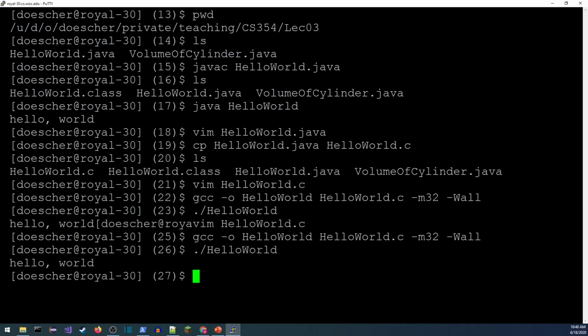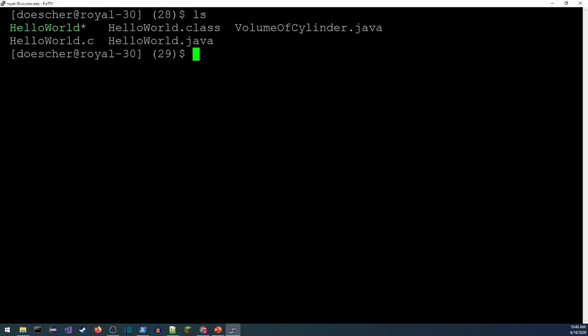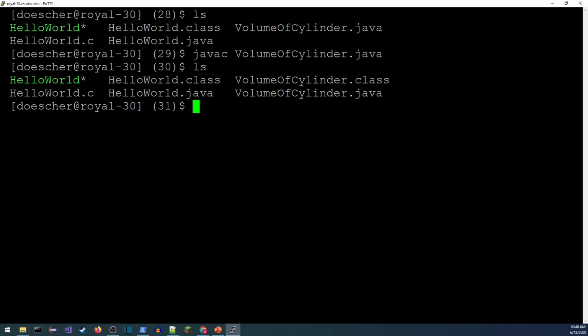Okay, next let's take a look at that other program. So clear that screen. It's called Volume of Cylinder. The first thing I'm going to do is compile this, run it, and see what it does. So javac VolumeOfCylinder. That looks good. Now I have the VolumeOfCylinder.class file. Now to run this, java VolumeOfCylinder, that should work.